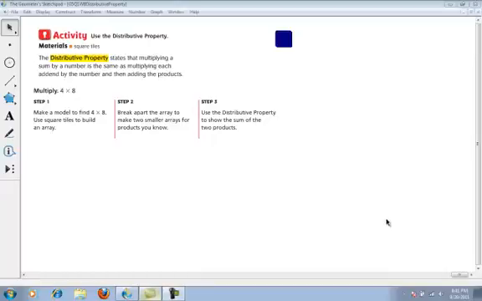In this lesson, we're going to learn about another property of multiplication called the distributive property. The distributive property states that multiplying a sum by a number is the same as multiplying each addend by the number and then adding the products. Let's look at what that means.